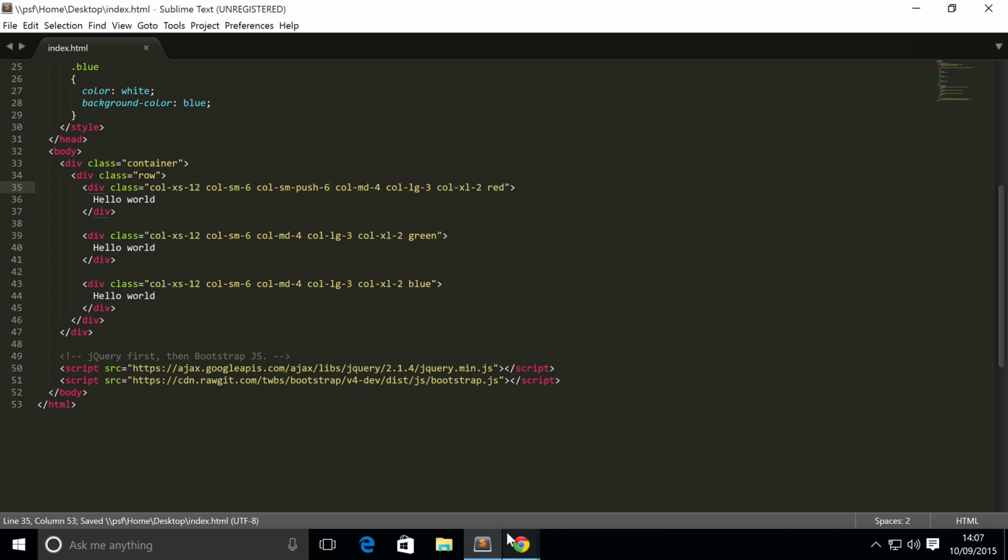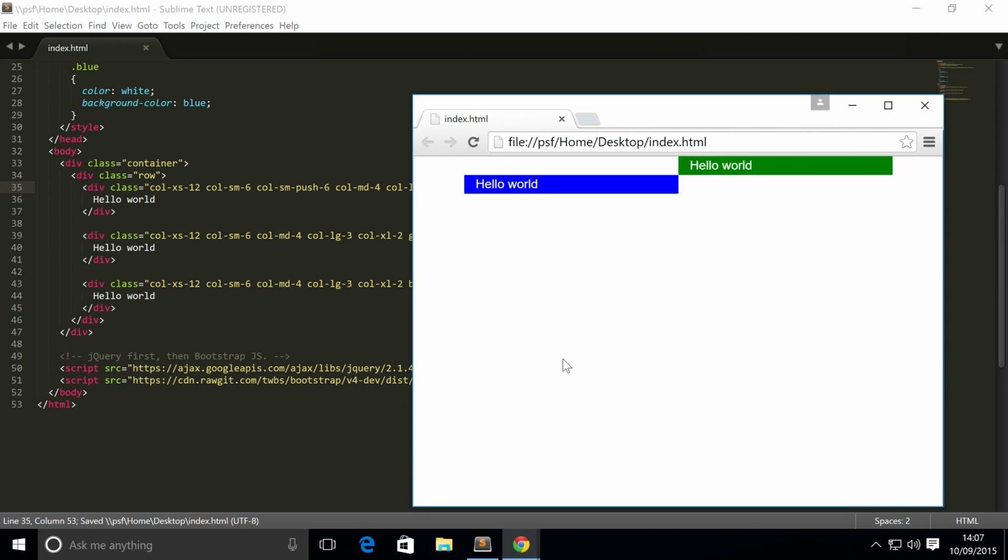Save this now, go back to the web browser and refresh. You might think it's disappeared. It's not disappeared, it's just underneath the green element. And because this was added afterwards, it has a higher priority in terms of z-index.